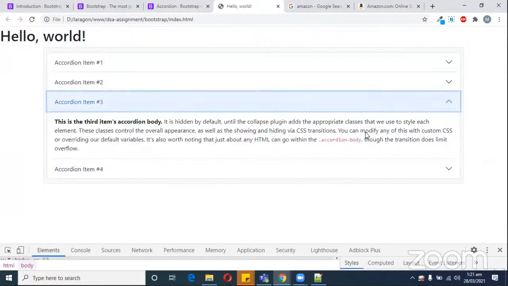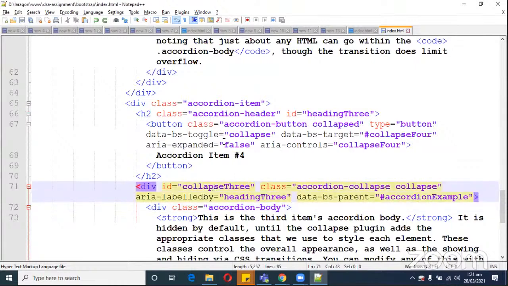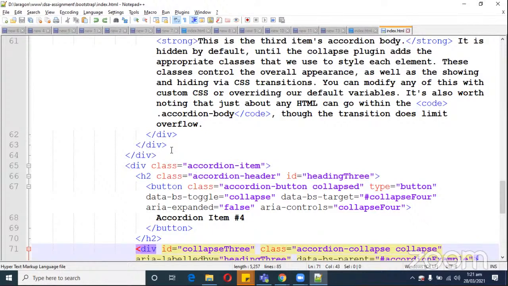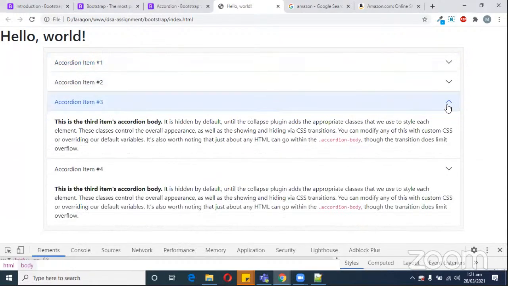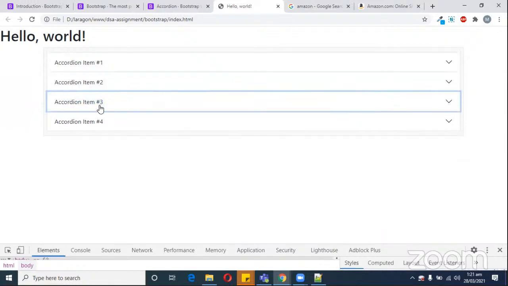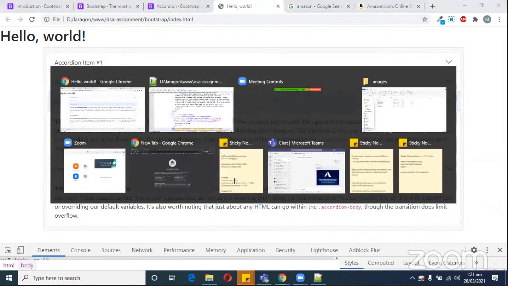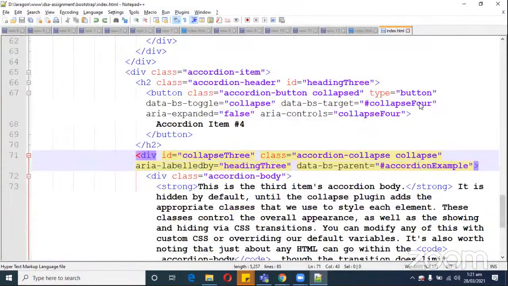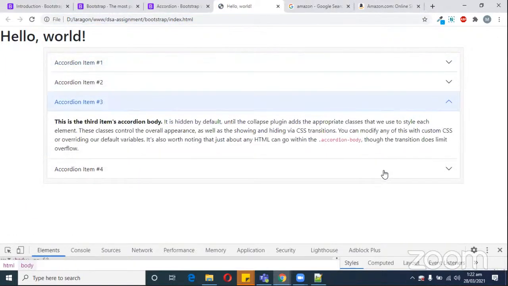As you can see, if we don't change this to collapse 4, it will target the third one. So it won't work, because it conflicts with the third one. If I click on the third one, it will expand the fourth one as well. Why? Because it's targeting the third one. That's why we have to change its ID and its data target value. So you can see now it's working fine.